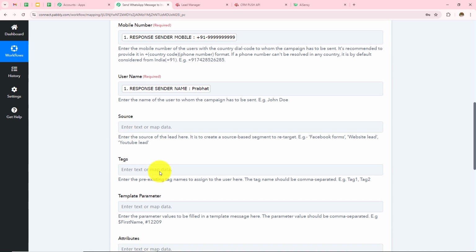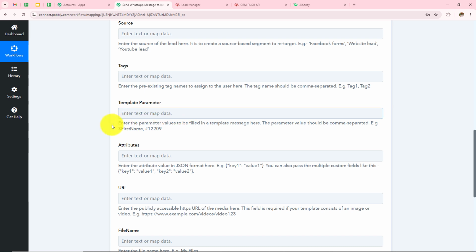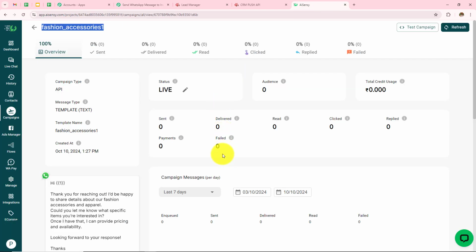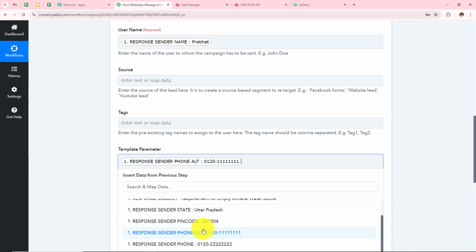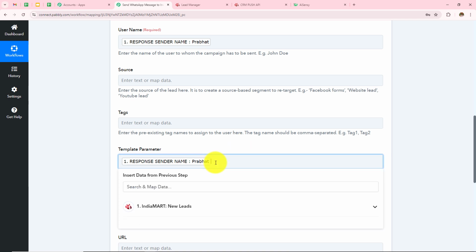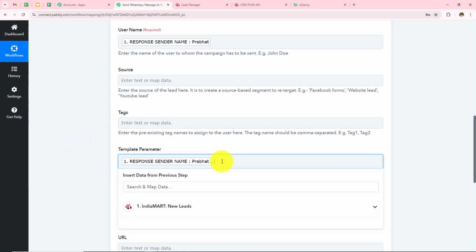Now source and tags are not required fields, so I'm skipping this, and then I have to enter the template parameter. So over here it's written, enter the parameter values to be filled in template message here. The parameter value should be comma separated, example this. So as you have seen in my template, we just have one variable over here. So for the template parameter, I just want to enter the name of the lead. So here this is the name. Now if I had any other custom variables, I should have used a comma and then entered other values. But as I just have one custom variable over here, I am going to enter that only.